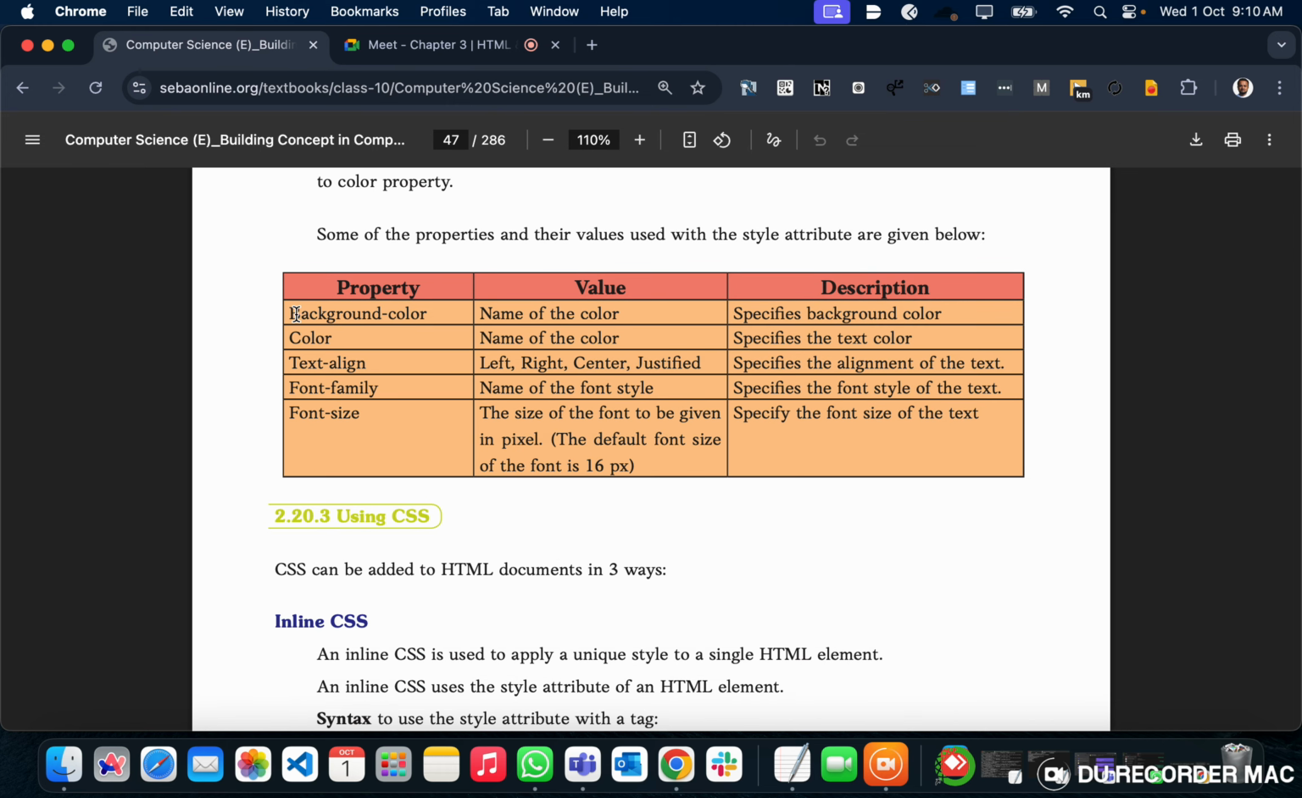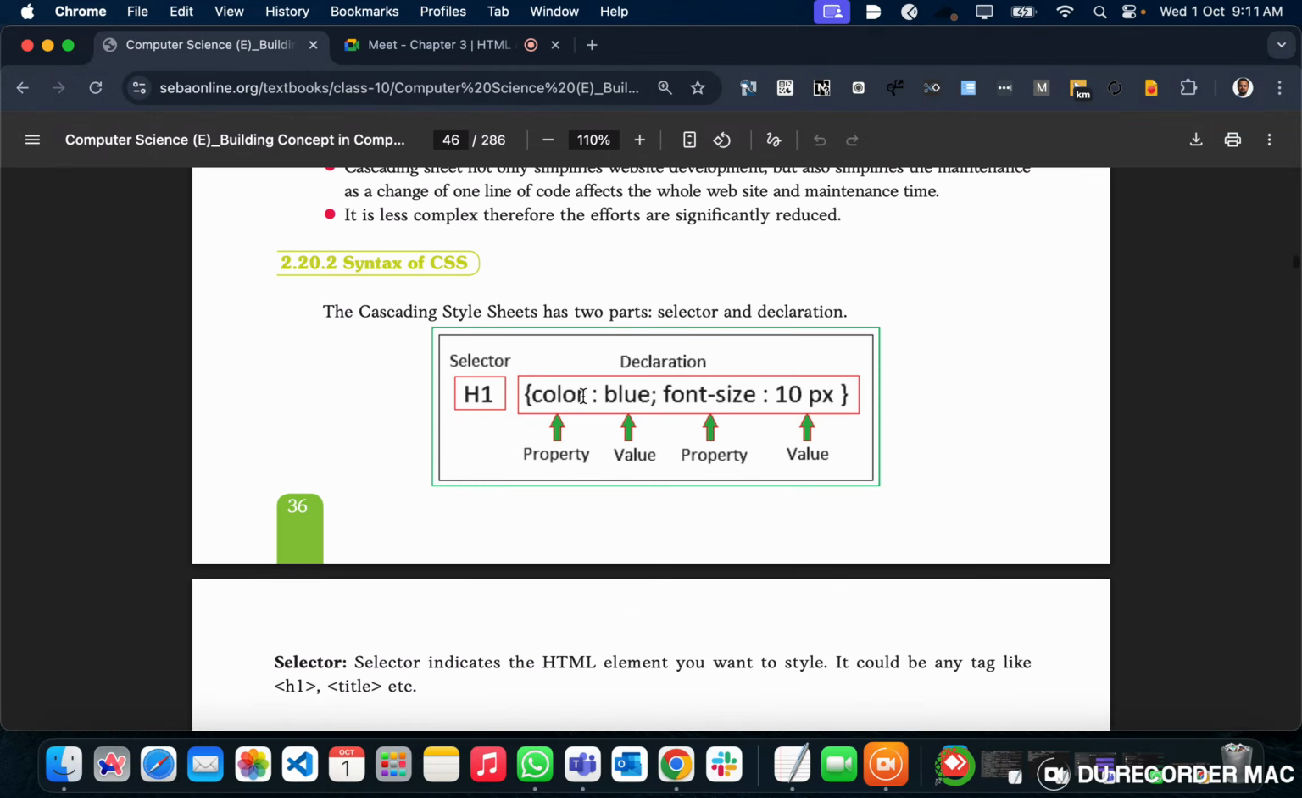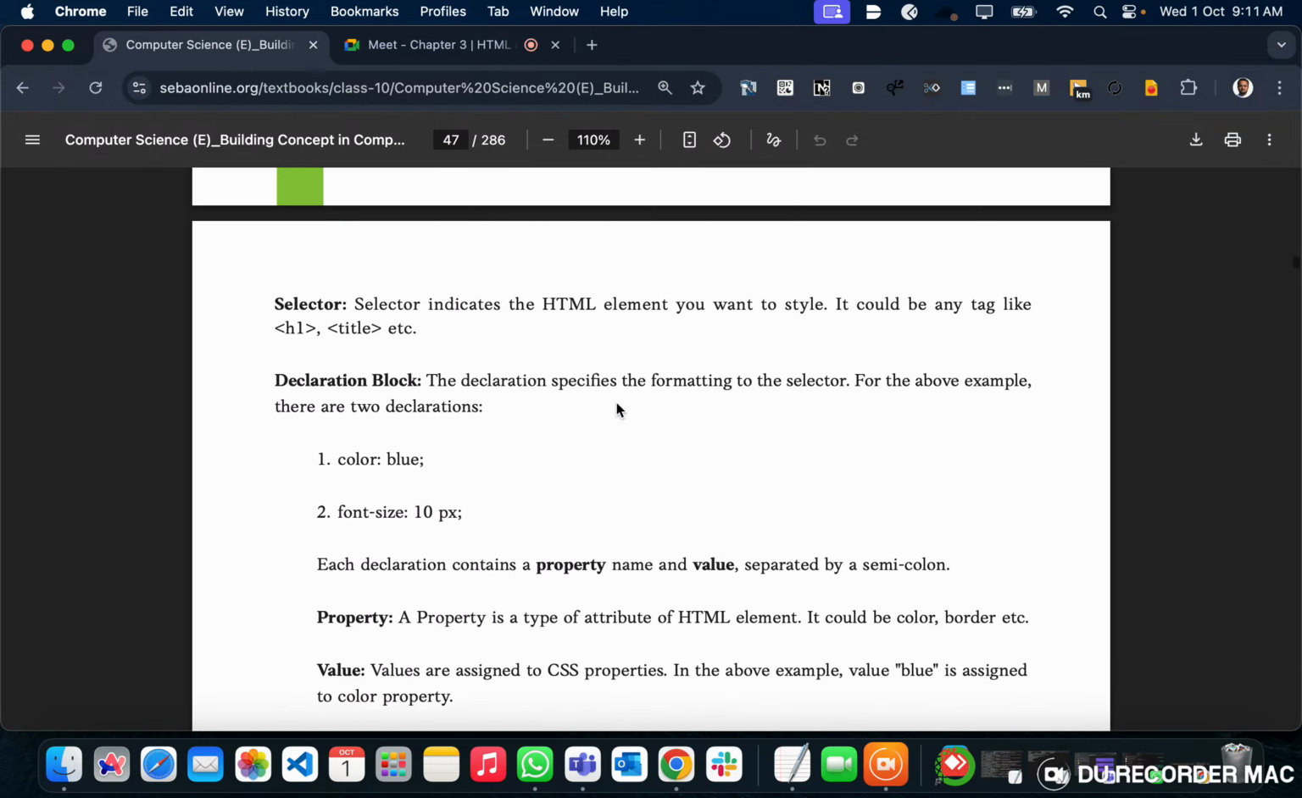Okay, you can see this one as well, property, value and description. Background color, and the value is the name of the color. What does it do, it specifies the background color. So these two things it is giving, property and value. Property and value it is giving.